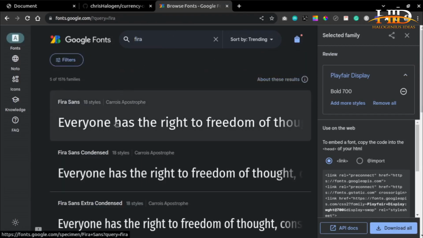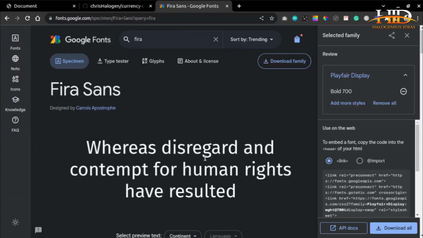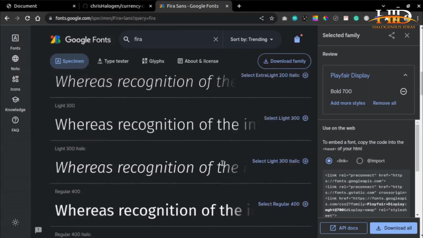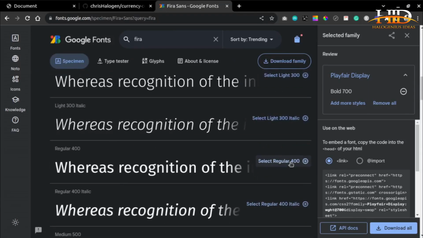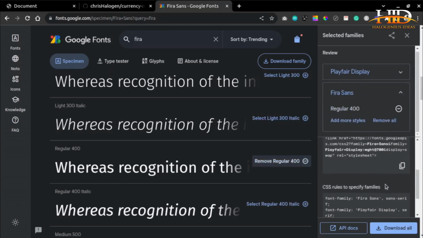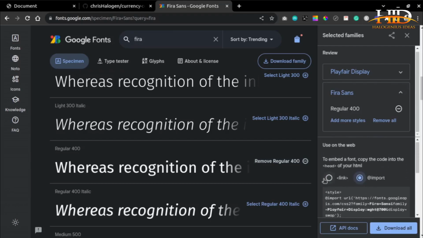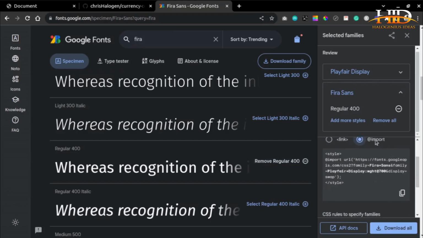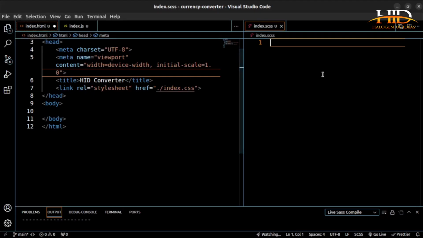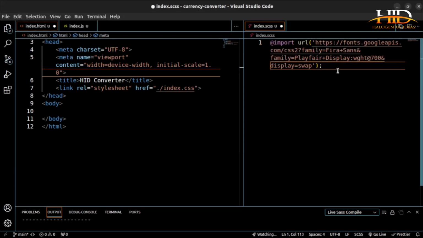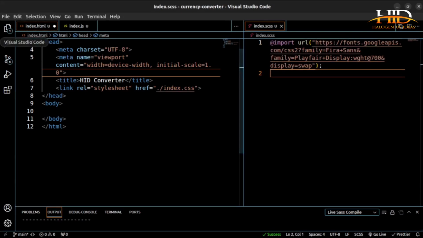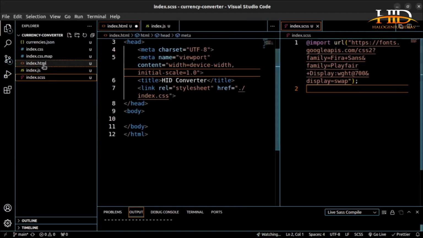Yes, this first one over here, Fira Sans. So come down to the regular 400. Those are the two fonts we are going to be needing. Then you can decide to link it with your HTML directly, but I prefer to just use the CSS imports. So copy this and put it on top of your SCSS file. If I save this, it will automatically import it inside the CSS.